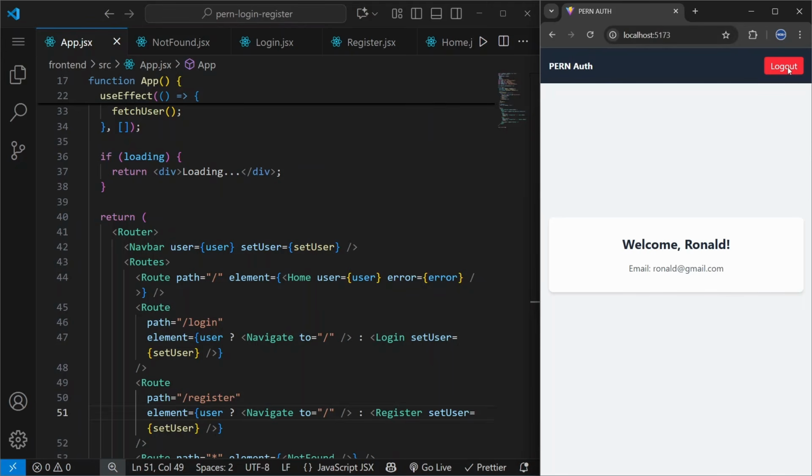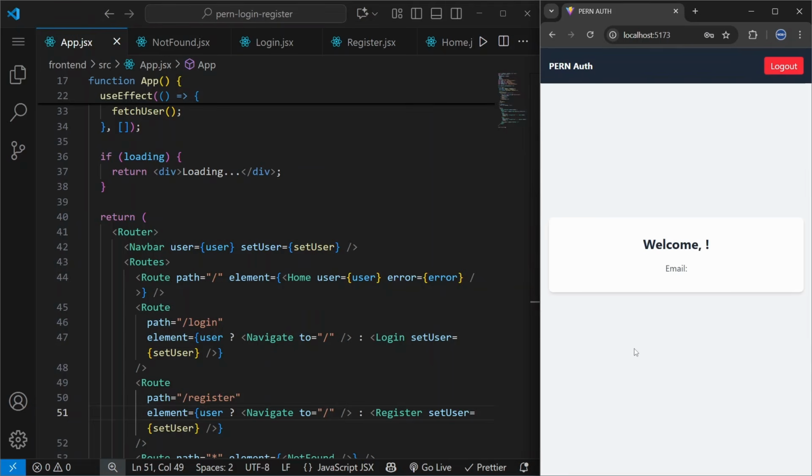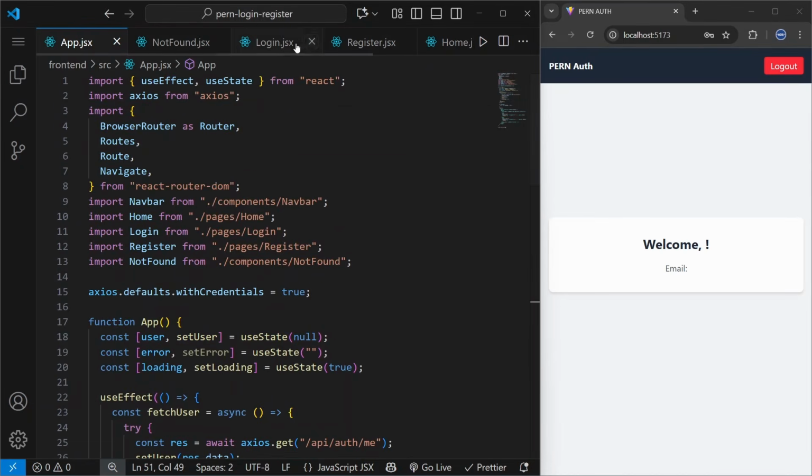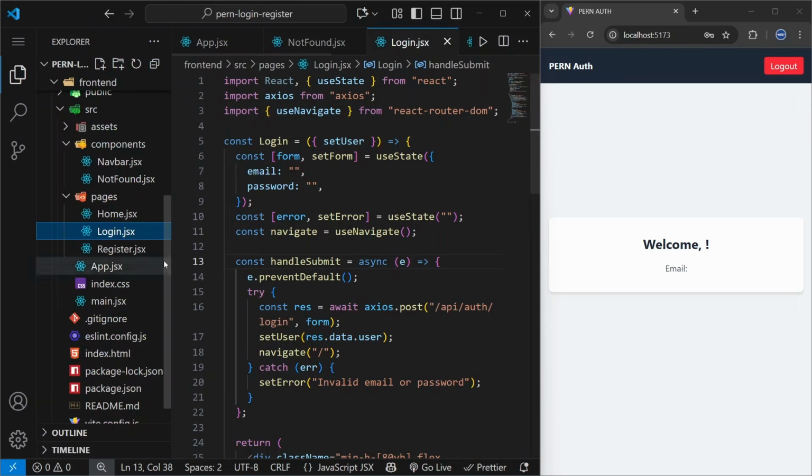Now let's try to log out. Let's try to register. Let's create a new user. So let's say Leonardo and provide his email and password. So let's click register. And as you can see, after we register, again, we don't see the data immediately. I think that it is because of the same problem. So let's try to find out.